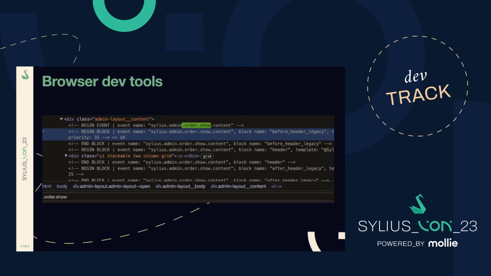And there are browser tools. It's also a pretty simple thing. When we render some event or some block in debug mode, we add some data like a begin event HTML comment, the same thing for the block, and for both there are ending comments like end block and end event.